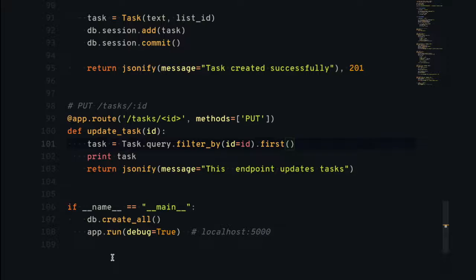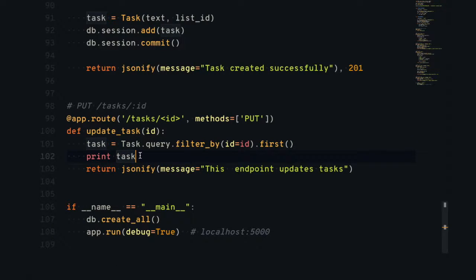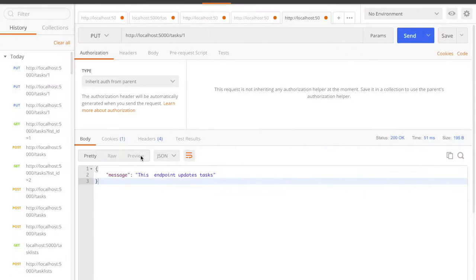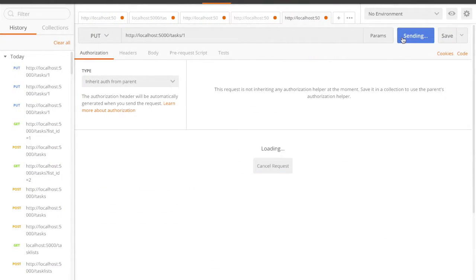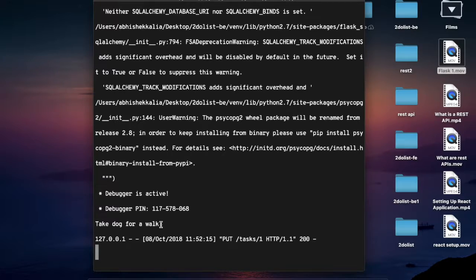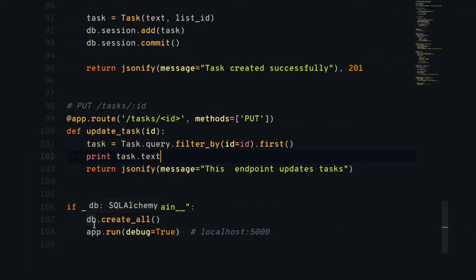So now that we have received that, we will type in task.text to see whether it is able to print the text of the task. We will send this request again, and we see that it prints out takes dog for a walk. So we were able to retrieve the correct task object over here, so we'd want to work with that.